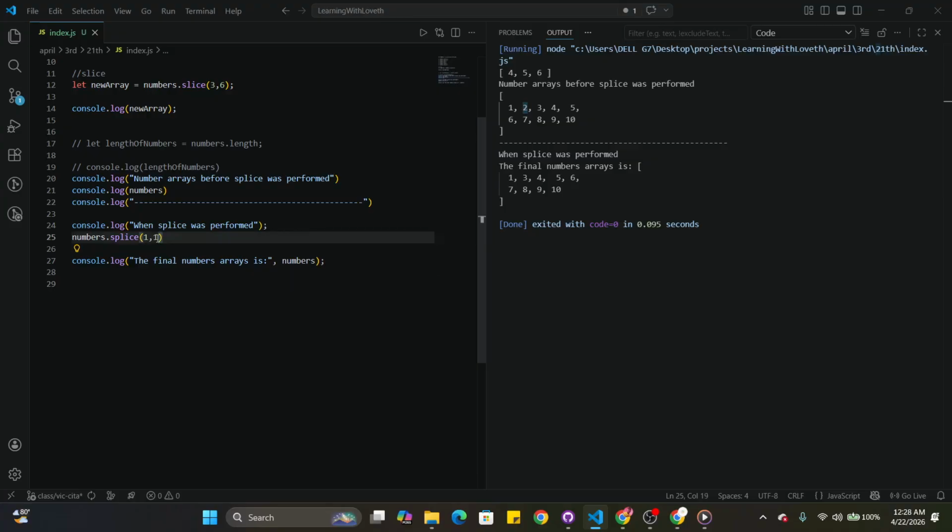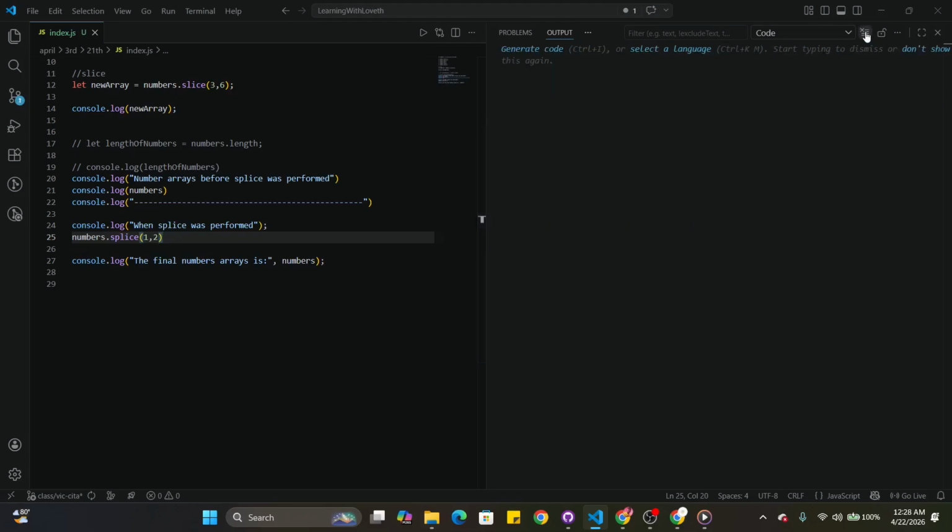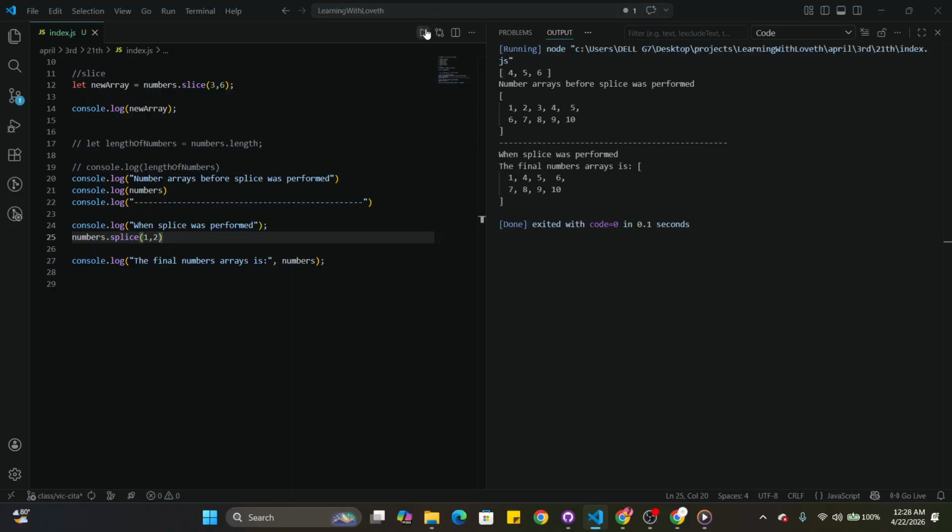What if it was 2? What does that mean? If I run that, it means go into index 1 and remove 2 items, 2 and 3. That is why we have 4. 2 and 3 were removed and we have 4, 5, 6.